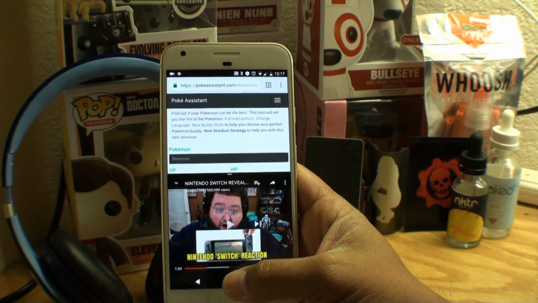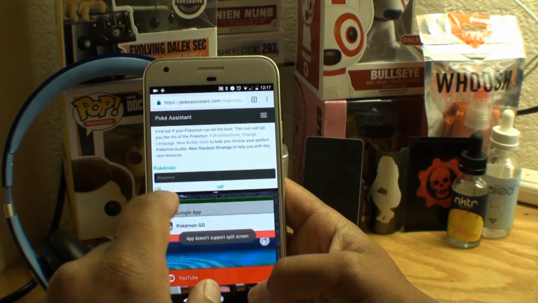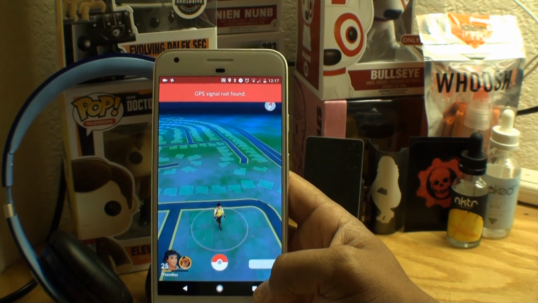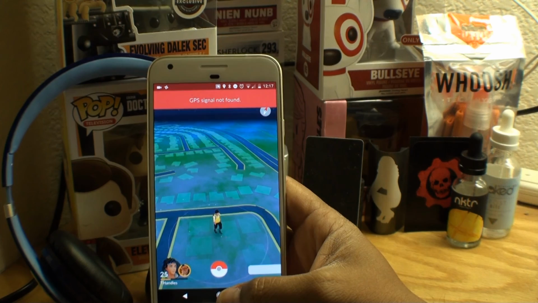Now, this doesn't work with all apps. Case in point, I wanted Pokemon Go, and it says down here, app does not support multiple screens. Maybe, I doubt it, Niantic probably doesn't care about doing that, but it proves a point. It's not up to Google. It's not just something that's baked into Android. It's dependent on the actual developer to implement that for their particular application.